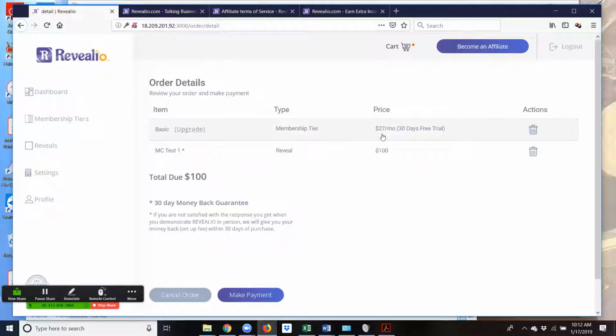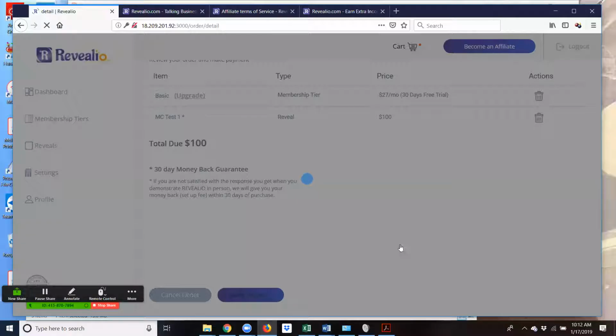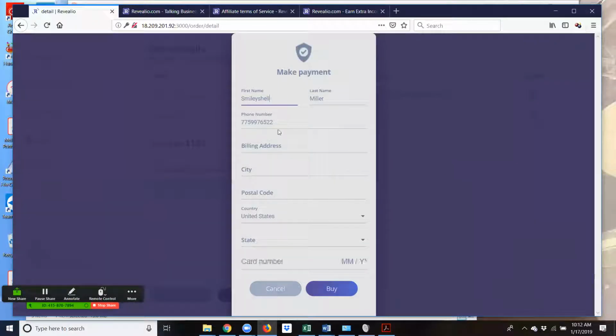Membership tier is basic. So you're going to get a $27 a month charge after your free 30-day trial. You're going to get charged $100 for your setup fee. So right now, the only thing that's due is your setup fee because you get 30 days to try it. So you say make payment, and you just get this quick little pop-up. I'm going to go ahead and just put in a bogus address because I can. Bogus, let's go for California, sure. And then the card number is a bogus number.